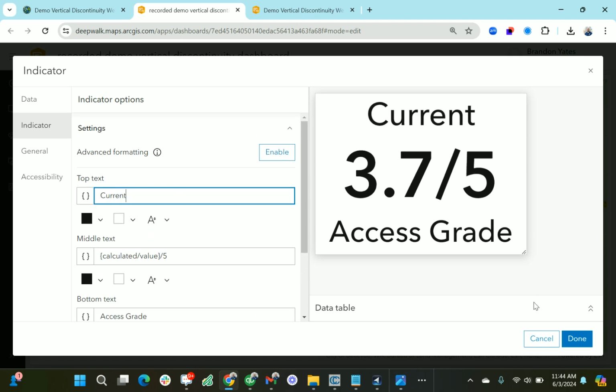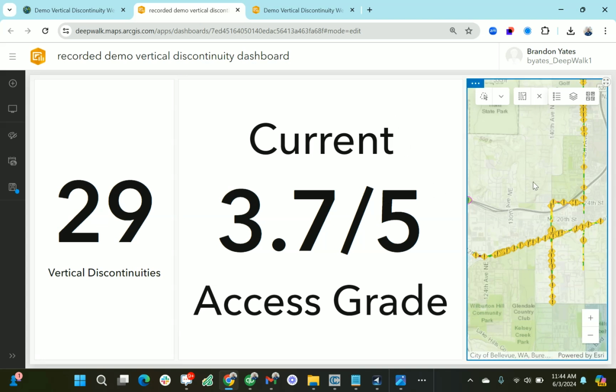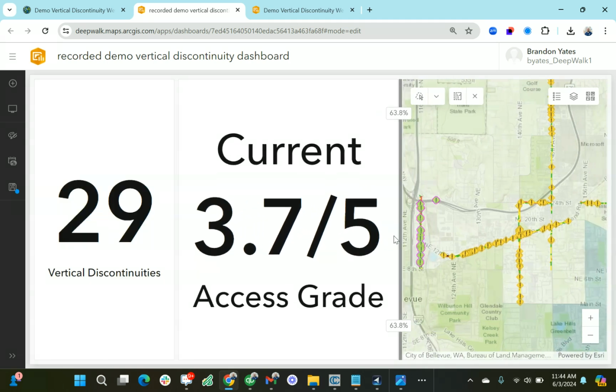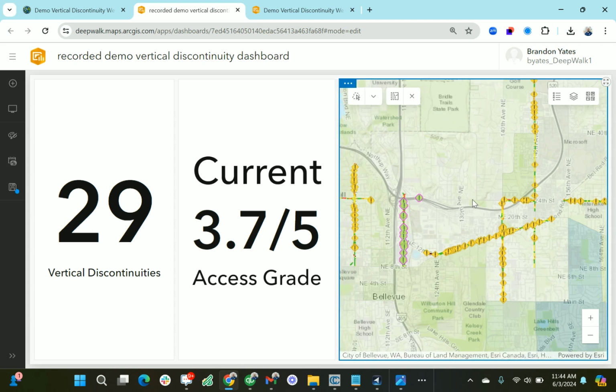So this is like as we stand without doing anything. So this is, it's not linked to the map yet, so it's the whole deal. So for this whole map, the average grade is 3.7 out of 5, which is pretty good. So shout out to Bellevue for having pretty good sidewalks.